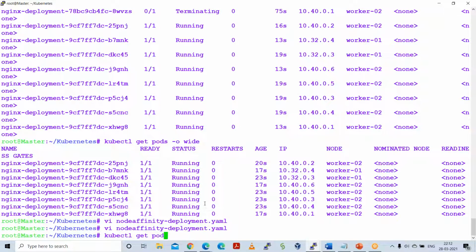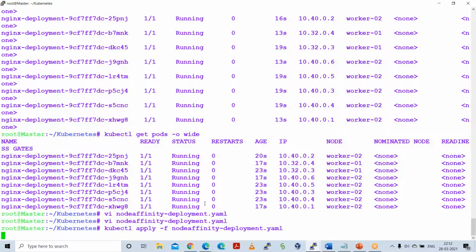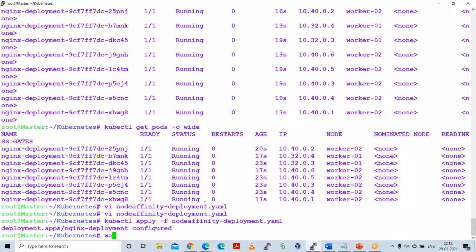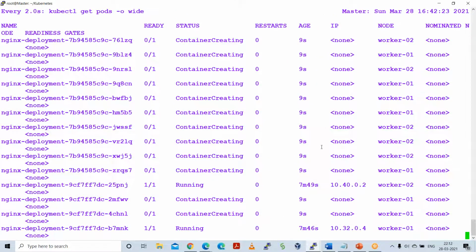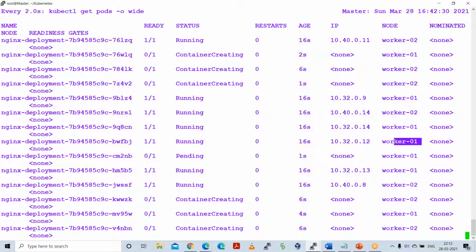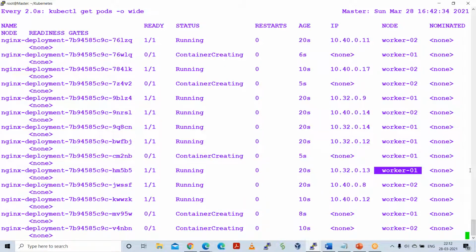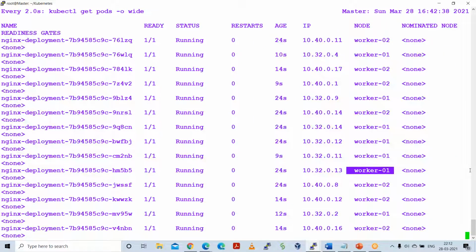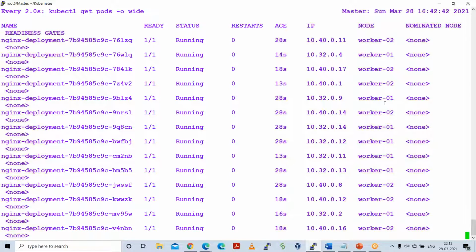and kubectl apply -f node affinity dash deployment YAML. Okay, now let's watch. See, some of them have got deployed on the worker 1 as well. Some of them are on the worker 2, some of them are on worker 1, right?